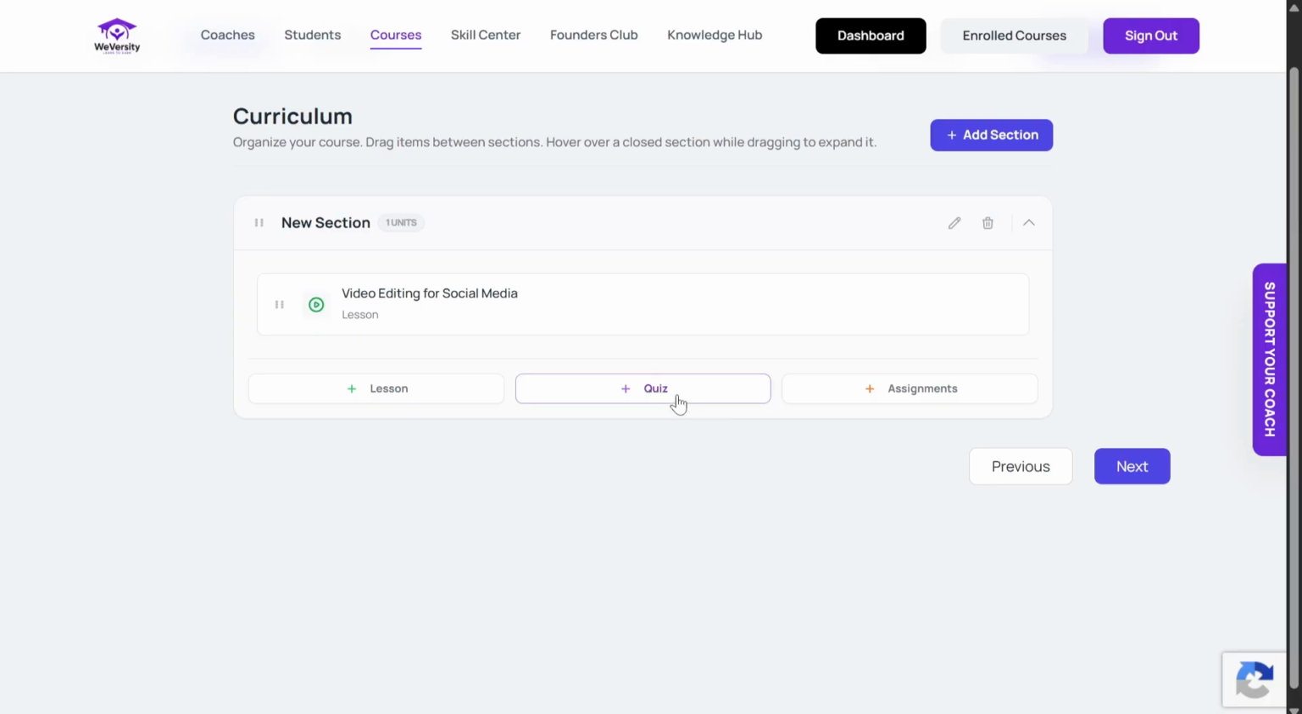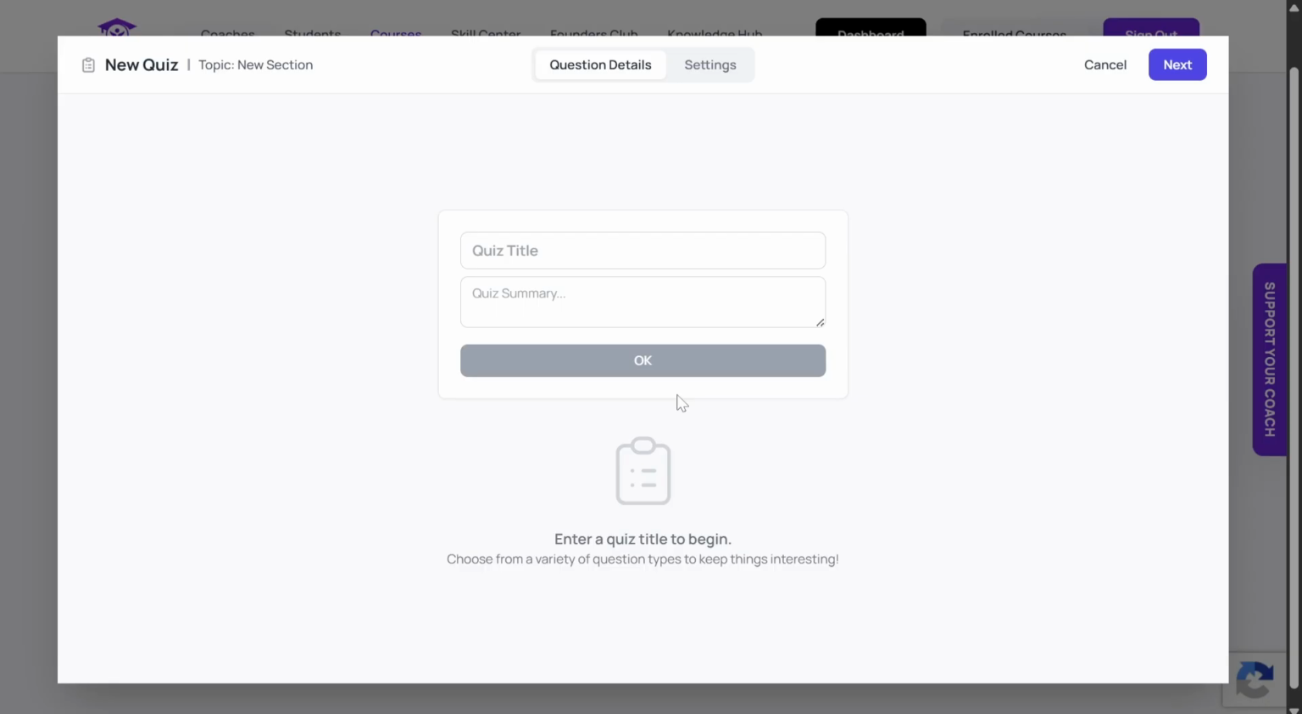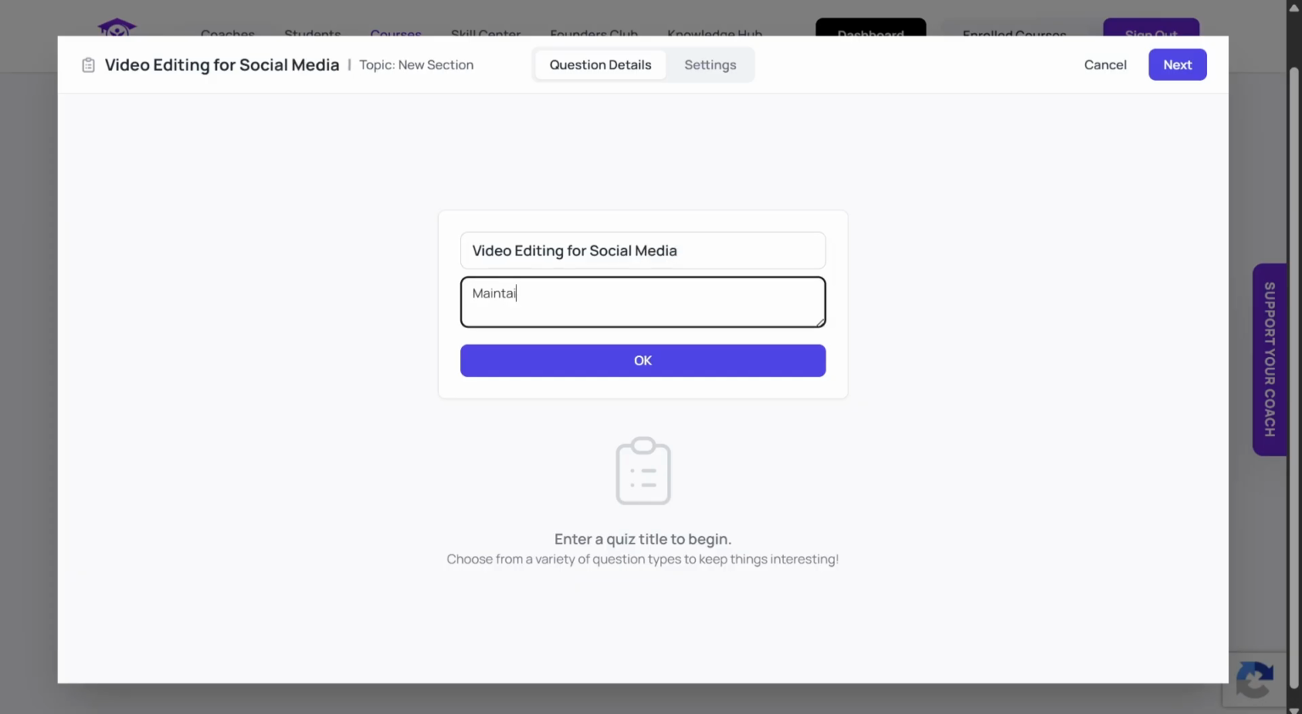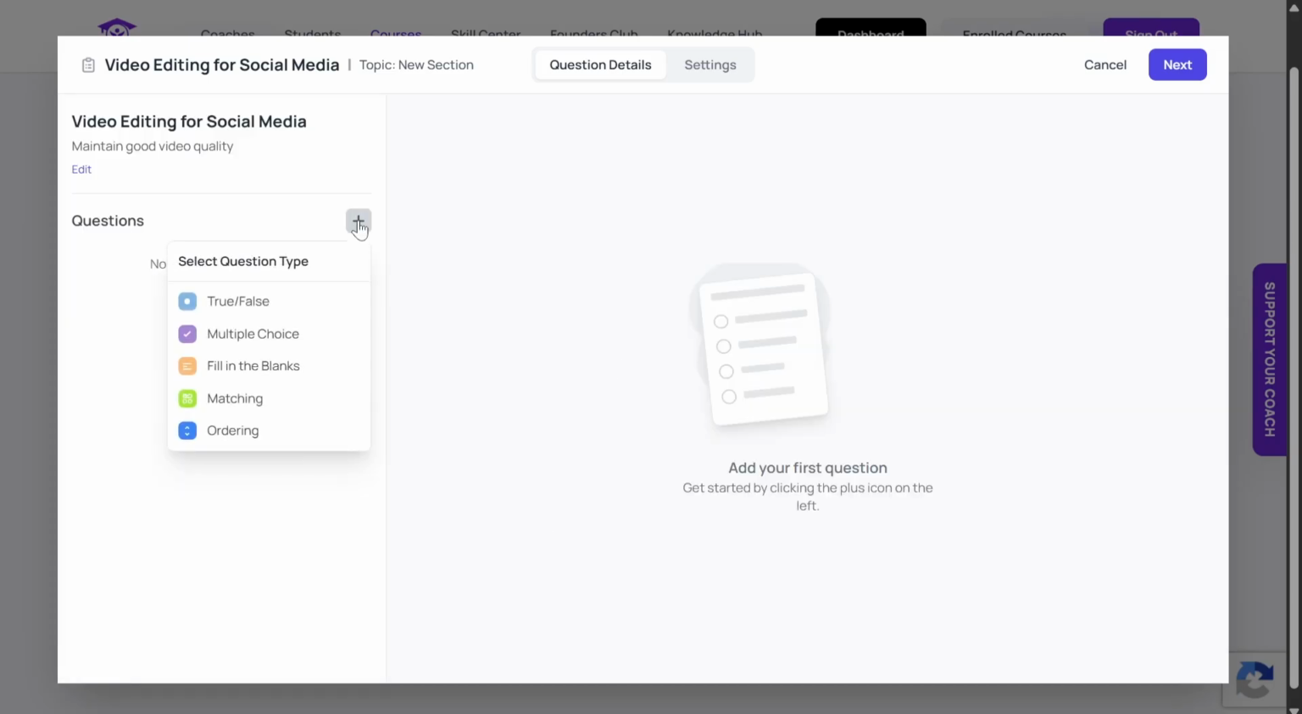After clicking Quiz, the new quiz screen will open. First, enter a clear quiz title and add a short quiz summary explaining what the quiz covers. Click OK to create the quiz and start adding questions.